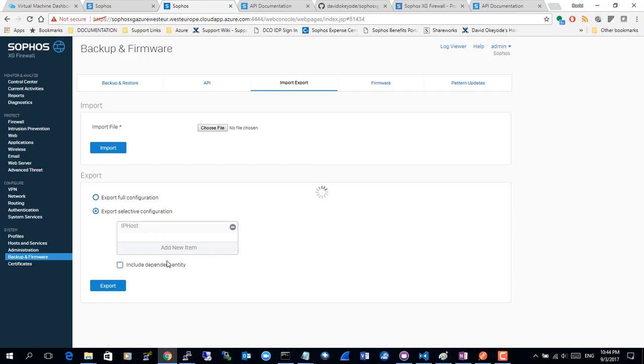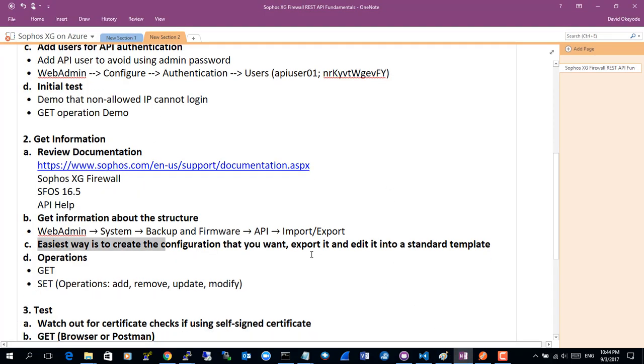What this one will show me is that it's going to export what I currently have configured on the IP host, and then I can use that to start building my standard templates that I could easily modify in the future. To me, this is a really easy way to get your standard template going that you can have in a source control system that you can start modifying to build your deployment templates. So good one there. So let's move on.